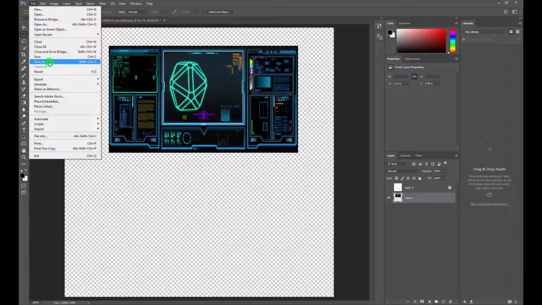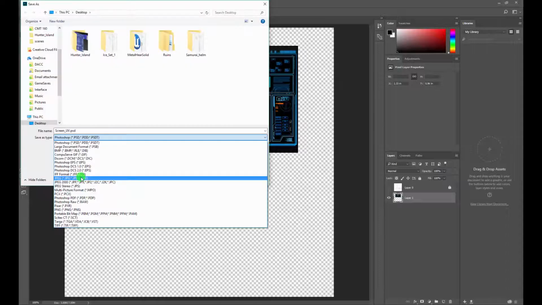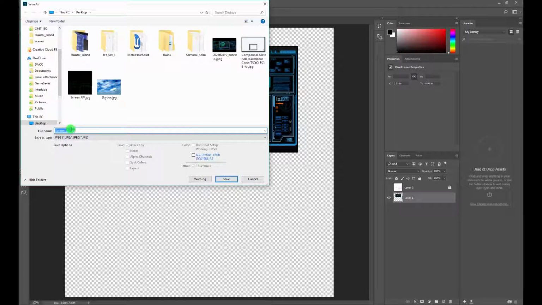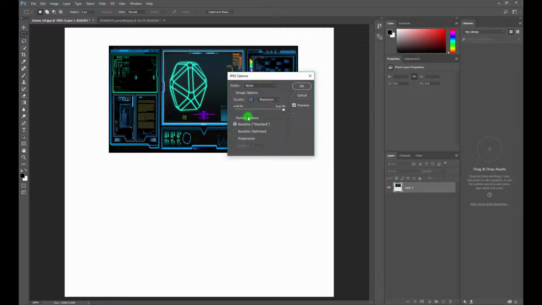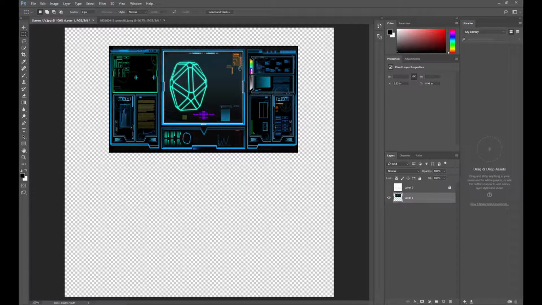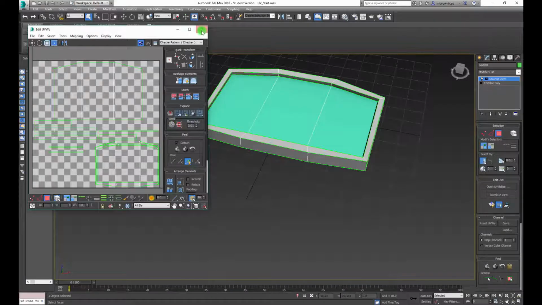I'm going to do a file, save as. This is going to be a JPEG. I'll call it screen UV diffuse. Be a 12 for the quality. I'll come back into Max.